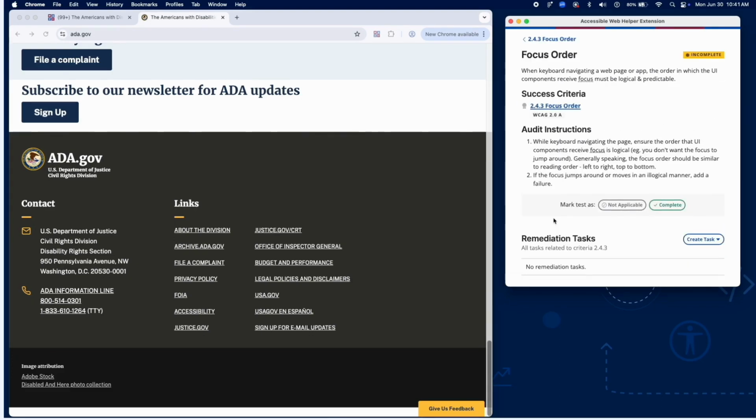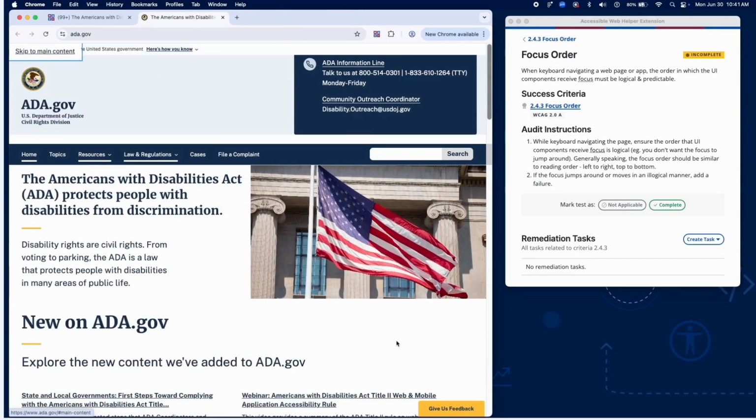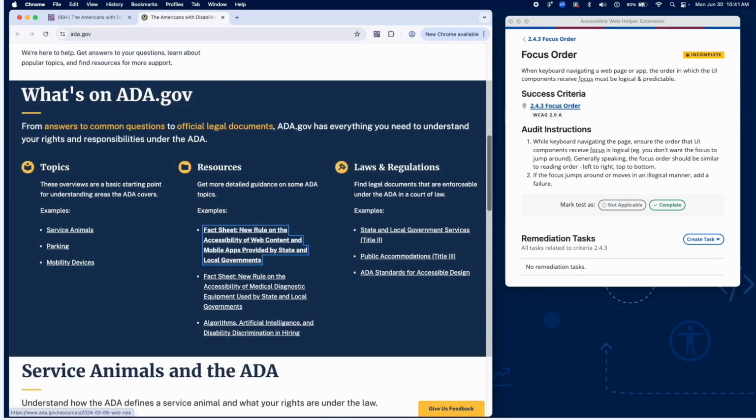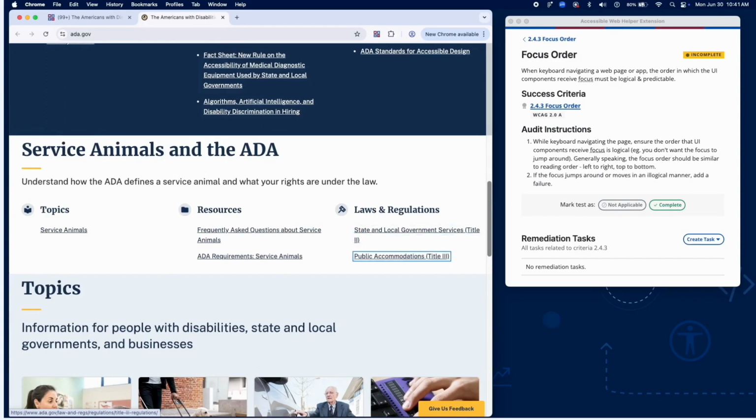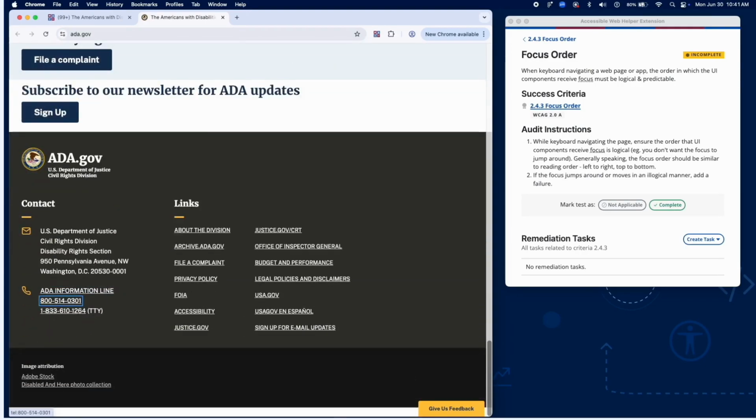Finally, test general focus order across the page. Navigate through all interactive elements using Tab and Shift Tab. Ensure focus order is logical and follows reading order, left to right, top to bottom. If focus jumps in a disordered or confusing way, add a failure.